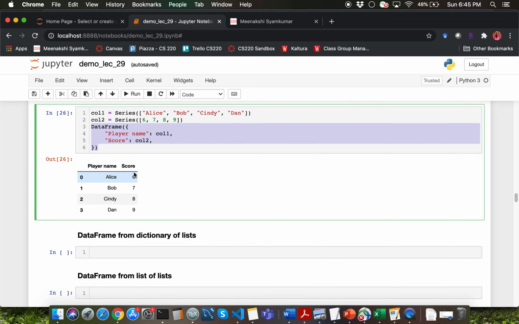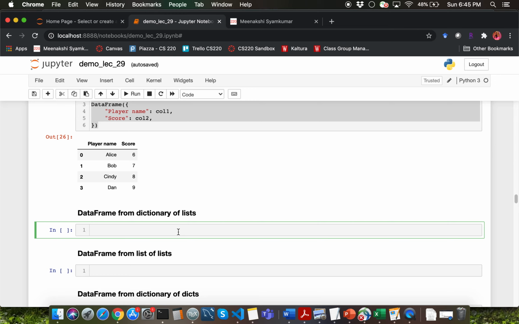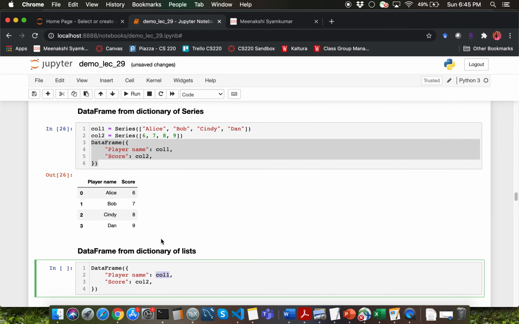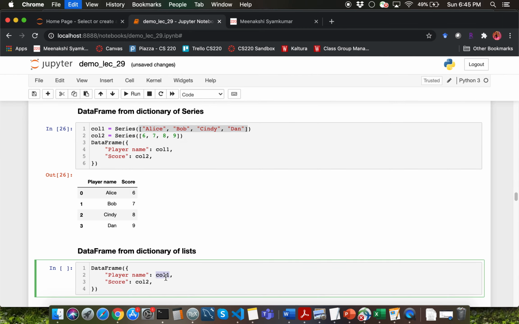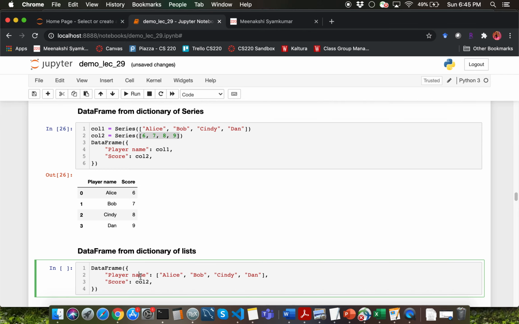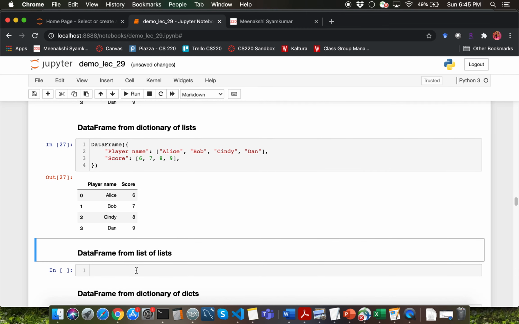Let's talk about the next option here. How do we create a data frame from a dictionary of lists? Instead of using the series here in my dictionary, I'm going to directly use the list, and that's going to give us the exact same data frame as we saw in the previous example because we're not changing anything at all. How do we create a data frame from a list of lists?